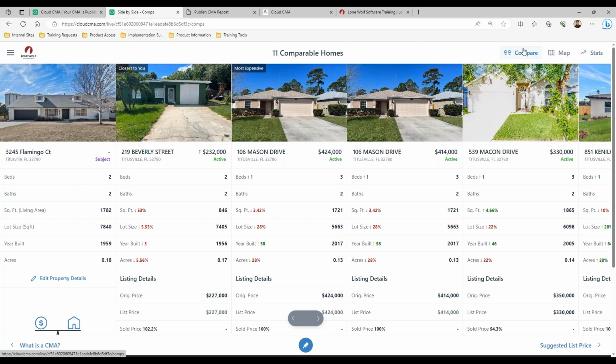But one thing I love about this compare view, and in fact with all of our views here, is that not only will you have the subject property on the left, but you're going to see all of the comps on the right, and they're going to compare those comps to the subject property. So this already gives you some great visuals, but it will also tell you and your seller how these compare to the subject property itself.